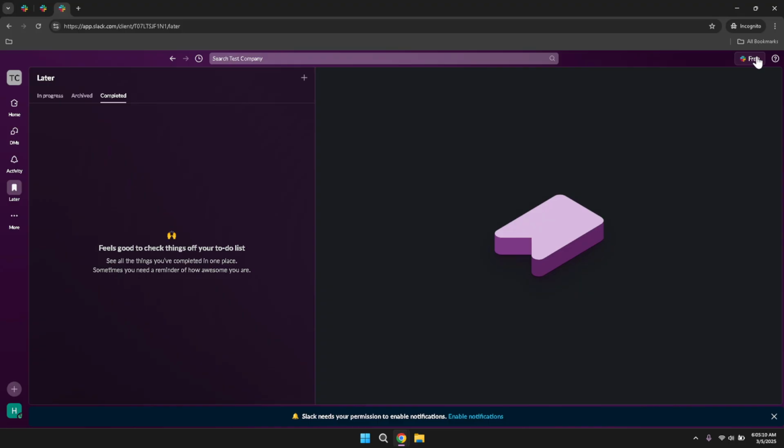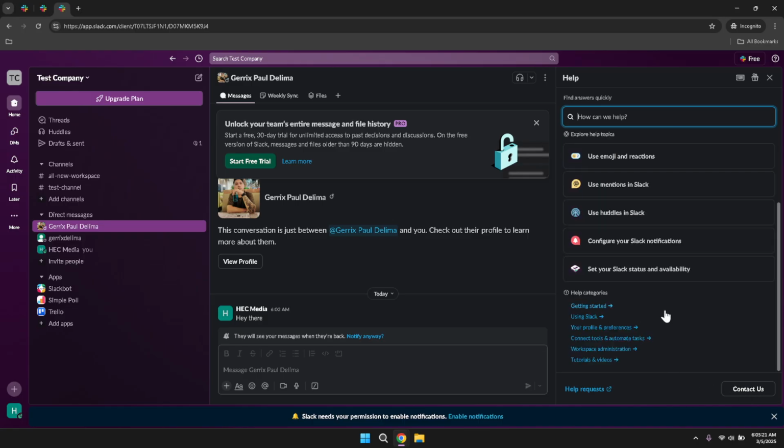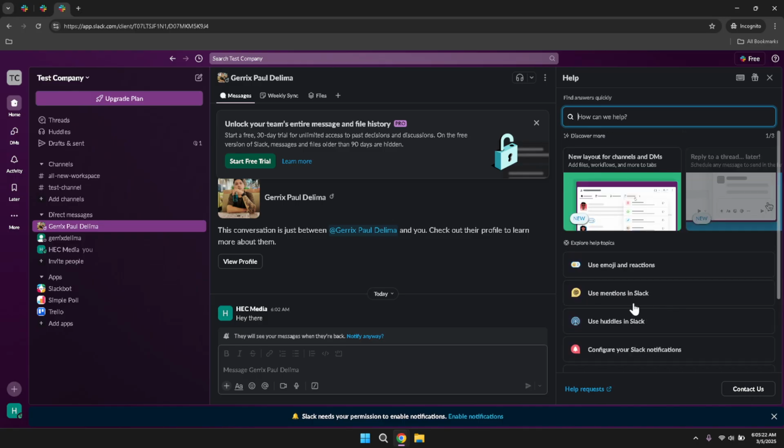The help option is your gateway to a wealth of resources, including articles, guides, and support services. Whenever you encounter an issue or need assistance with a specific feature, the help section is the place to turn. It offers comprehensive documentation and support channels that ensure you can resolve problems quickly and continue your work without unnecessary interruptions. Throughout your Slack experience, it's important to utilize these features to their fullest potential.